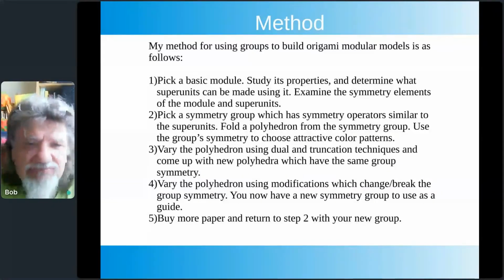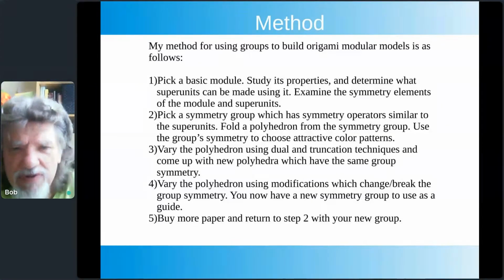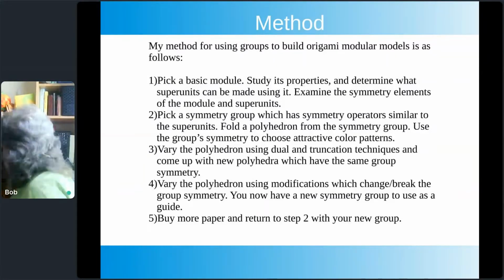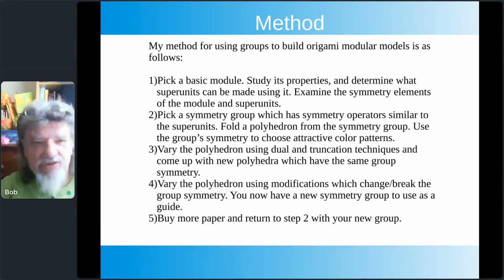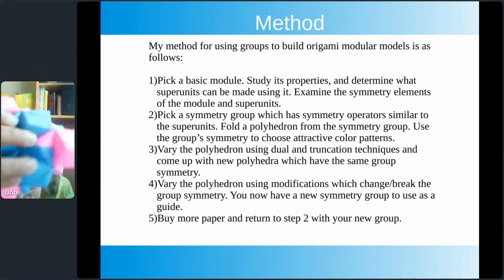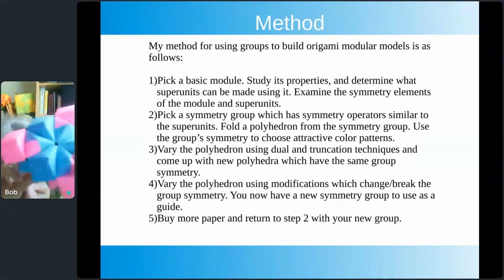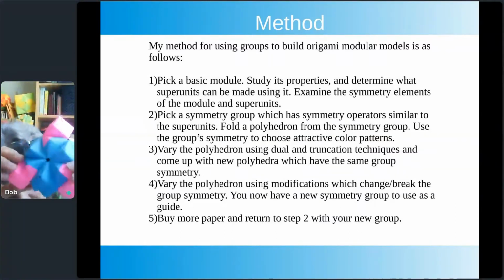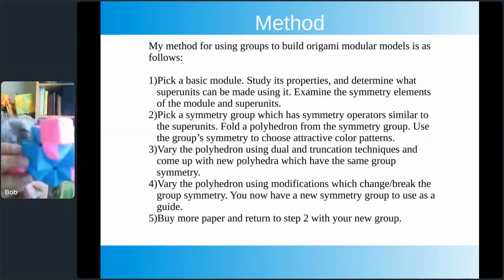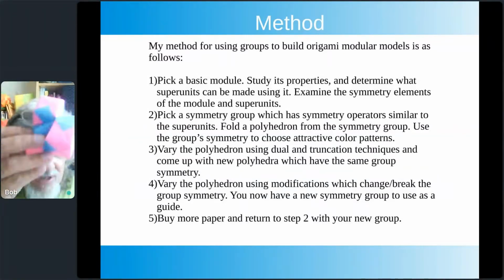Next, I want to see what else I can do with it. So keeping within the group I've picked, I come up with different polyhedrons. Here's another one, a smaller version of this. It's also got that tetrahedral symmetry. You can see it's got the nice tetrahedron shape. You've got the four sides. They're all identical. You can see the pattern of that triangle for the tetrahedral face. You look down, you can see the three faces coming together.